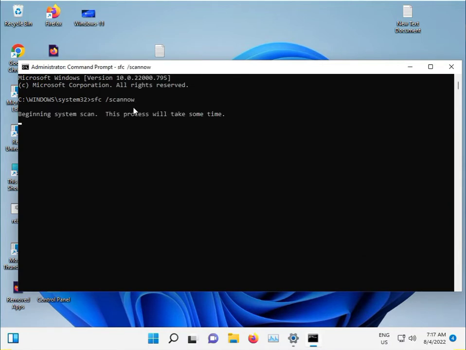So guys, this command is used to restore corrupted files automatically, and it should solve the problem. Actually it reads your Windows files one by one, finds which are corrupted, and repairs them. Okay, so you can also minimize it.